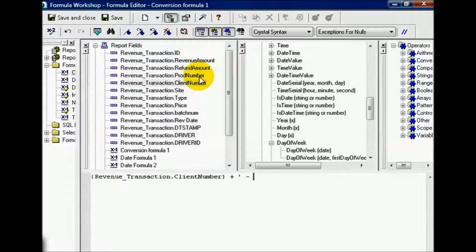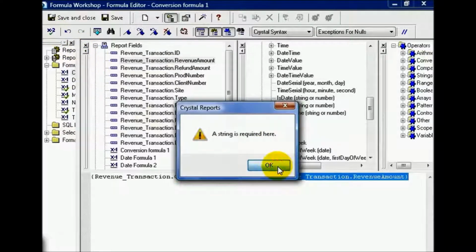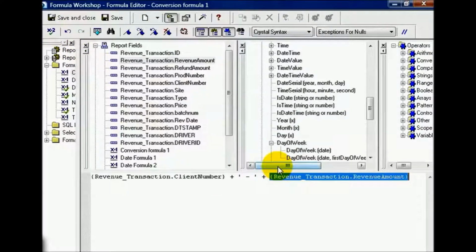Space counts as a character, by the way. These spaces between don't really count at all in the formula itself. But I also need to show that revenue amount. Now watch what happens when I press the check button. It says a string is required here. So if I wanted these two to show together on my report, in a quick little client list of what the client is and how much money they've earned, the formula would not let me show it as such.